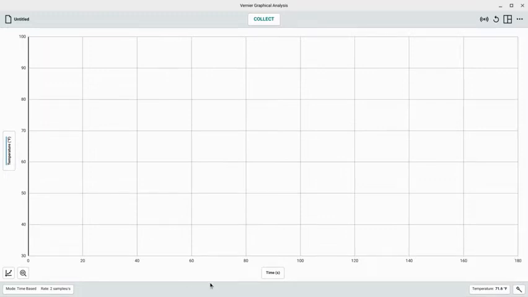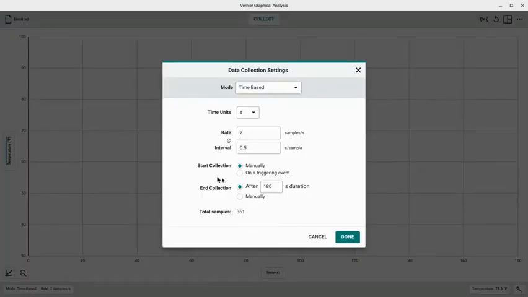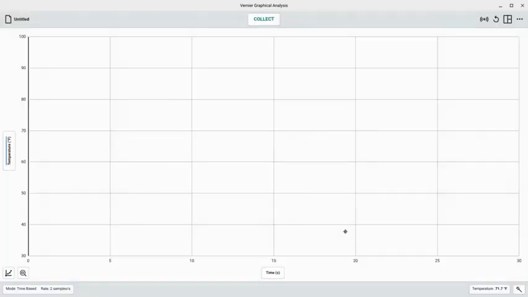The second thing I want to do is control both when I start collecting data and when I stop collecting data. So I have to click over here where it says Mode, Time-Based. Right now it defaults to manually starting, but it's going to end data collection after 180 seconds, which is only 3 minutes, and very rarely will you be done collecting data in 3 minutes. So I'm going to change that to manually. I'm going to click Done, and then I am ready to go.